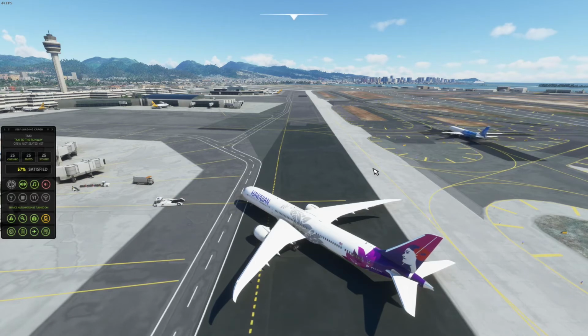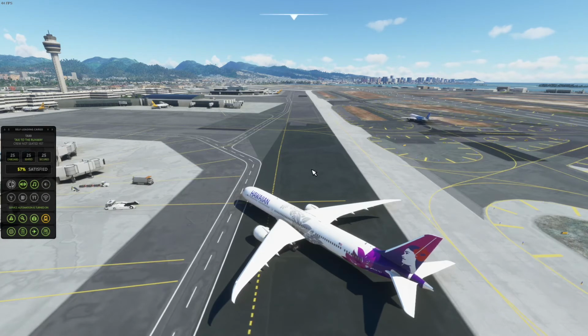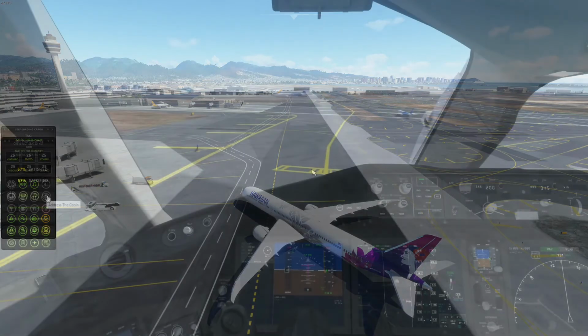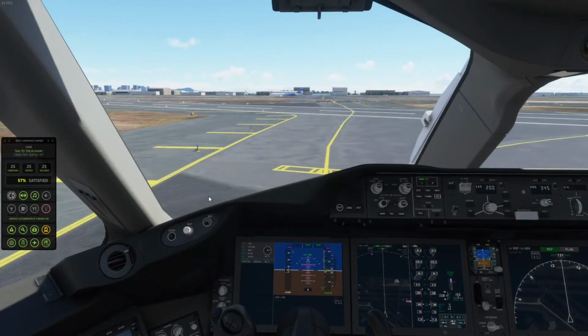Hi, Captain. The cabin is secured. All doors contact. We're ready to go. Taxi and hold short runway 26 right via taxiway Zulu, Echo, cross runway 4 left, Echo, cross runway 22 left, Kilo, Romeo, Mike, Hawaiian 1811 Heavy. Hawaiian 1811 Heavy, continue taxi. Okay. Roger, Hawaiian 1811 Heavy.